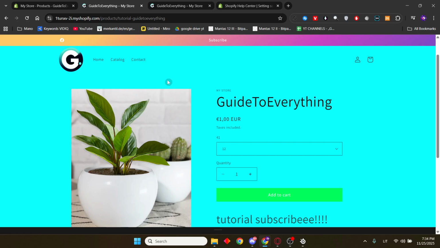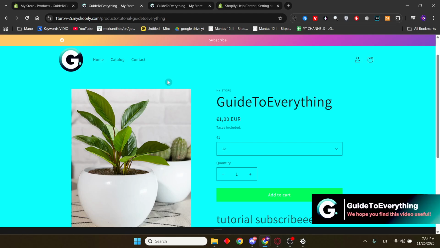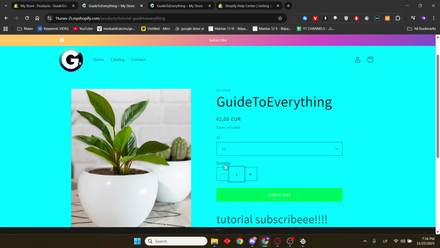Welcome guys, and in this video I'm going to show you how you can remove the quantity selector from product pages in Shopify Dawn Theme. So we will delete this button right here.